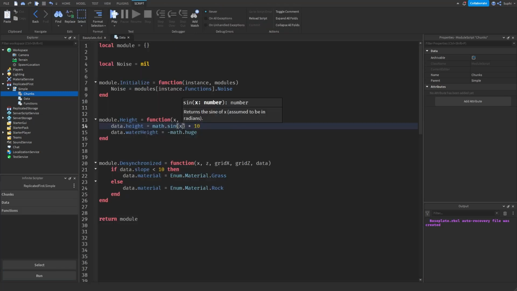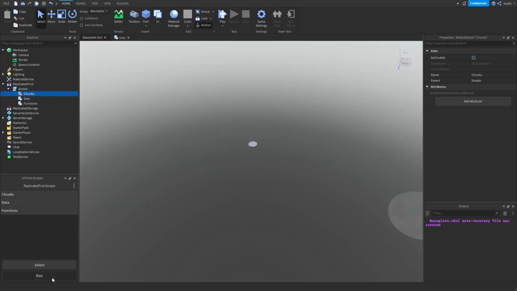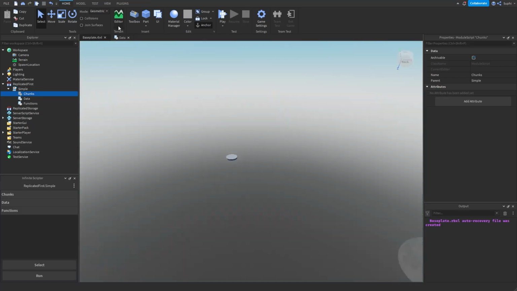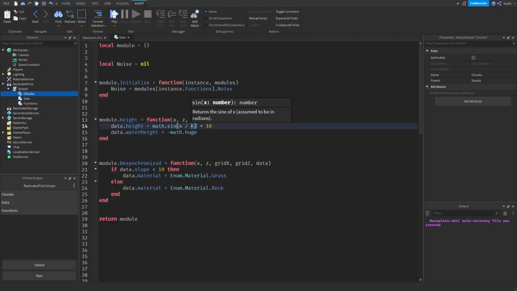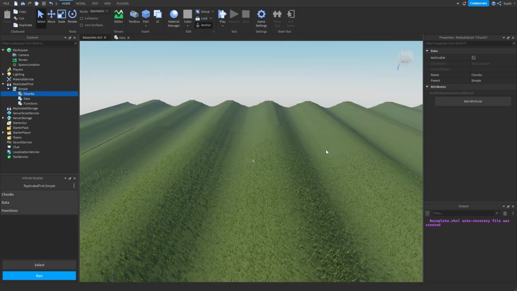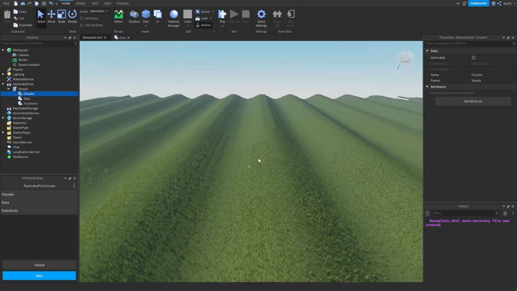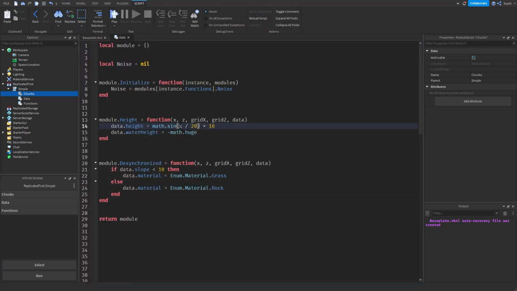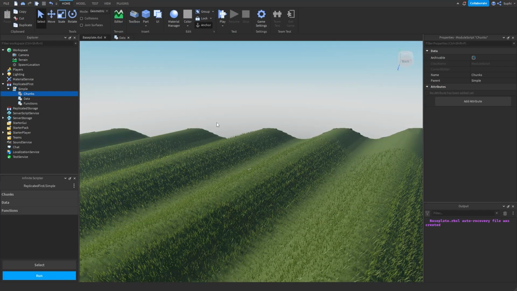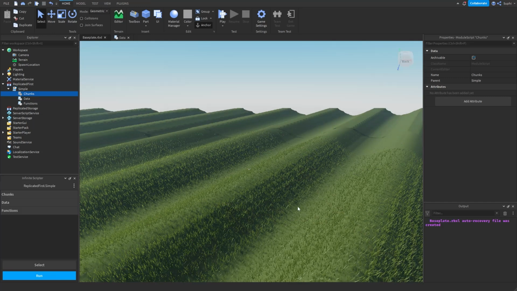And I can divide the X value to reduce the frequency of the wave. So let's divide it by 4, and we get something that looks like this. And I can further divide it by a value of 20 instead of 4, and that should give us waves like this. And I could even add Z to the X like this, and this is going to make the waves go in a diagonal direction like this.